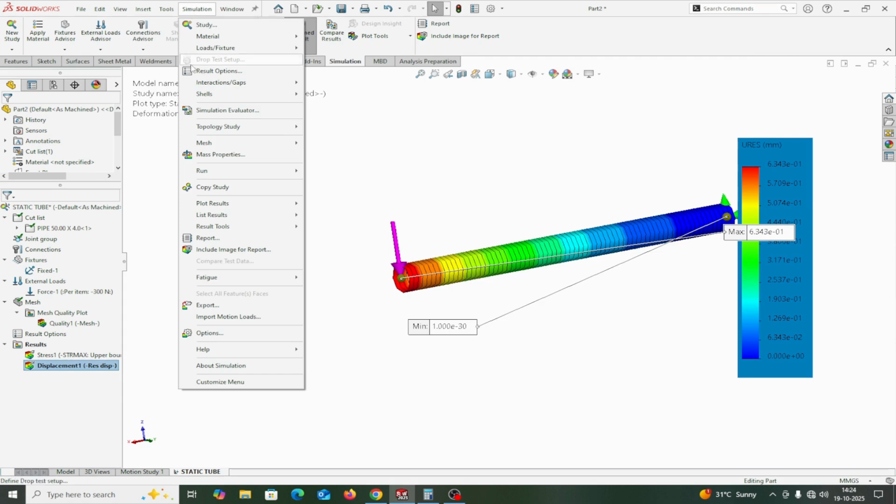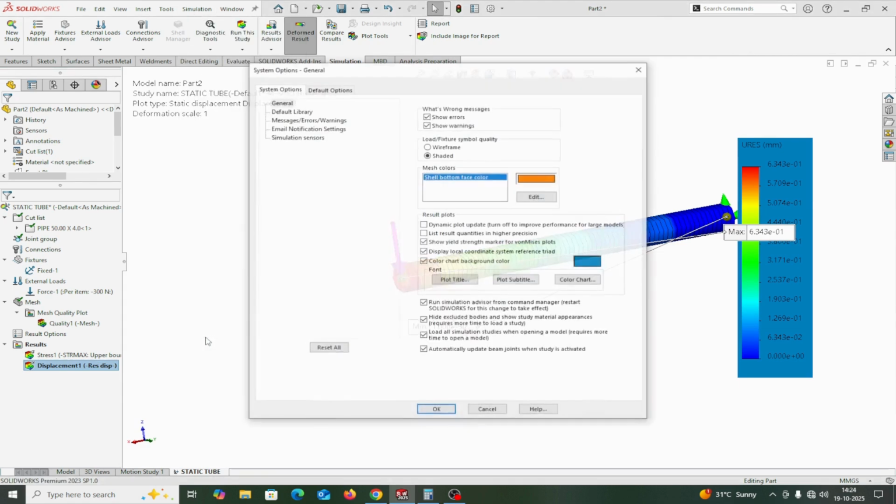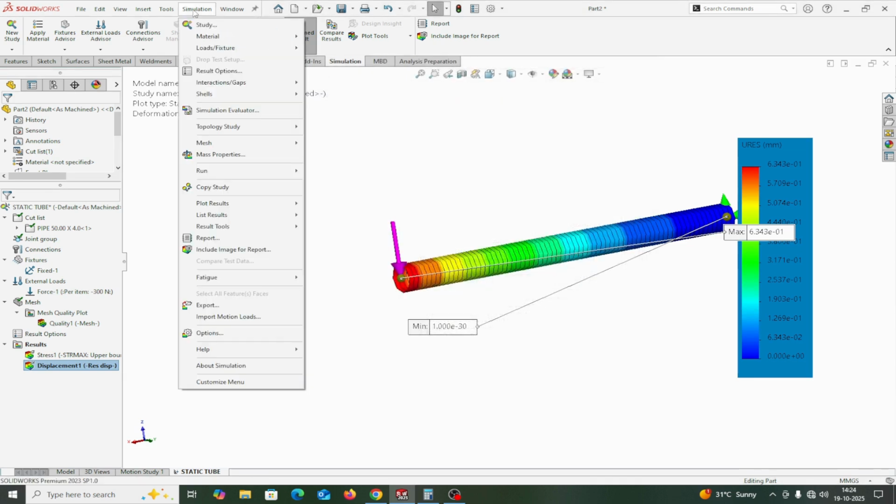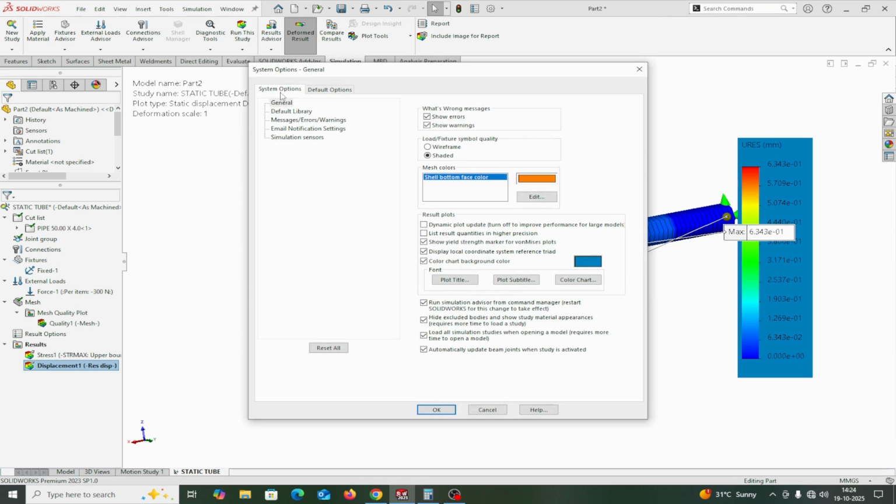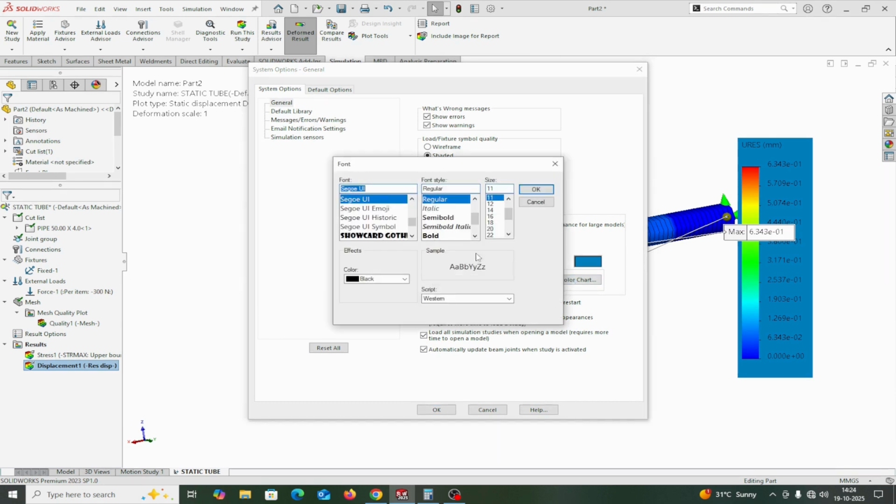Okay, and this is the simulation option. You can also plot subtitle. You can go in the simulation option, and there you see subsystem option or default option. There are three things: plot title, plot subtitle, and color chart. You can change the color of the chart. Suppose you want to change the font, italic, etc. You can change from here.